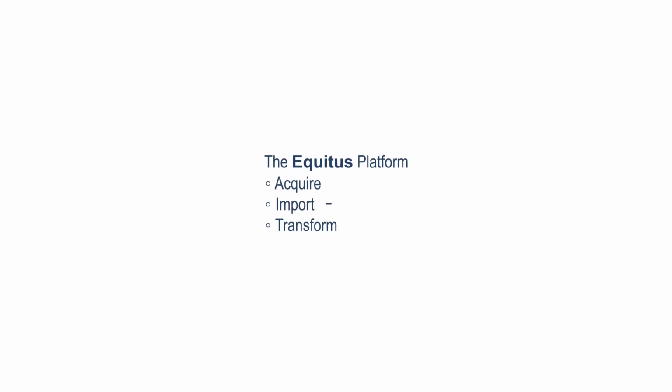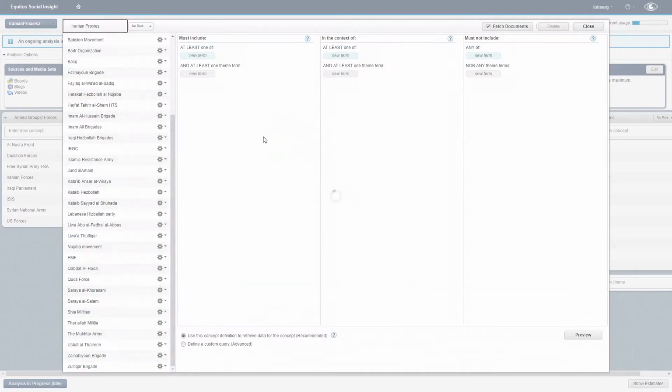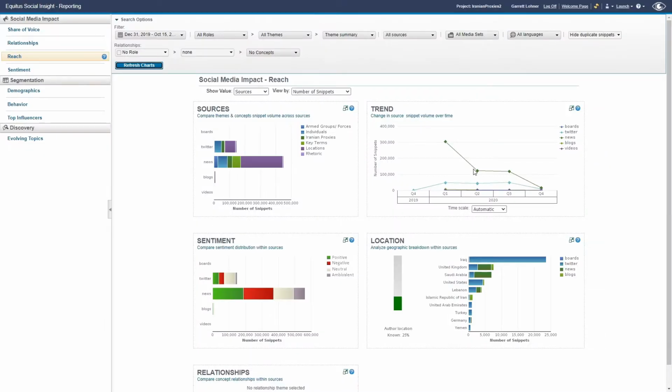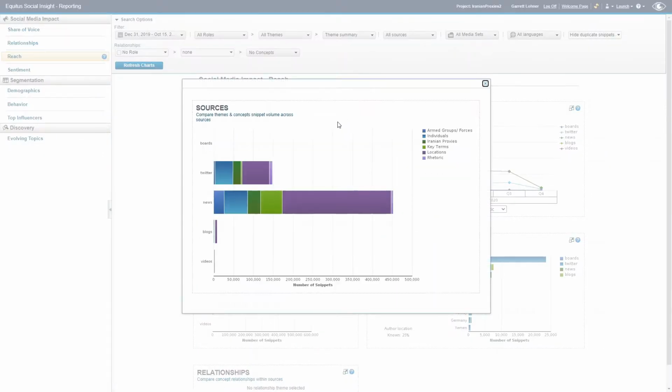The Equitus platform contains many ways to acquire, import, or transform data to be used in your intelligence work. To get the right OSINT, we started by building a project in Equitus Social Insight to collect social media data of conversations surrounding these various Iranian proxies. The majority of data collected originated from news sources, but a sufficient number represent social media postings from individuals with direct interaction with the problem set.